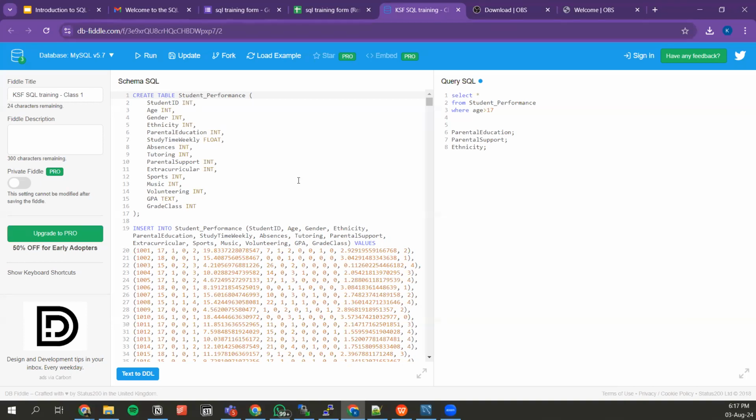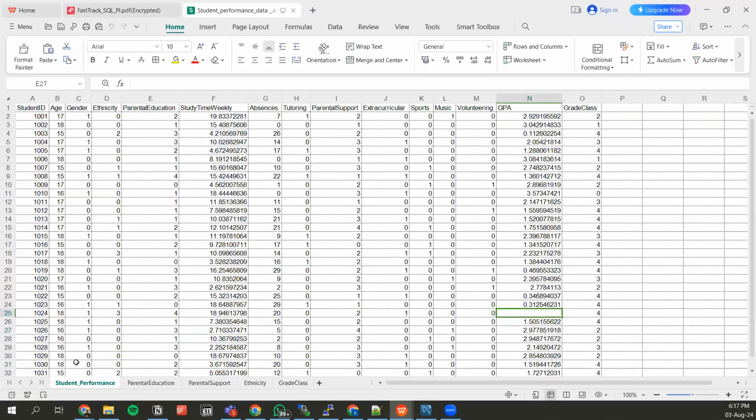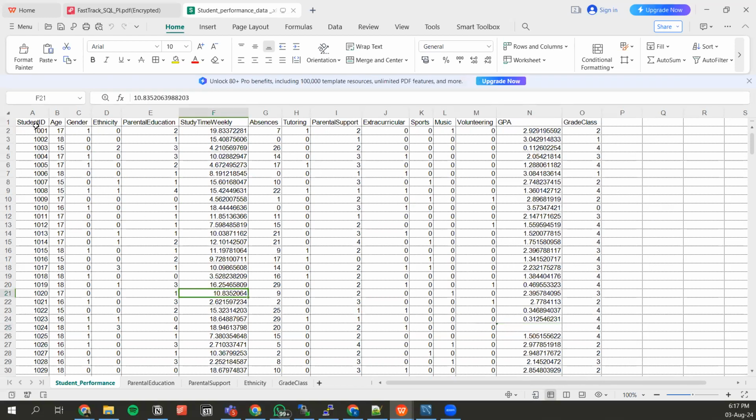A database table is more like an Excel sheet. If you've seen an Excel sheet before, I don't think I have one. Let me see if I can open one. Okay. So our database table, the way it is on the database level, is something like this.